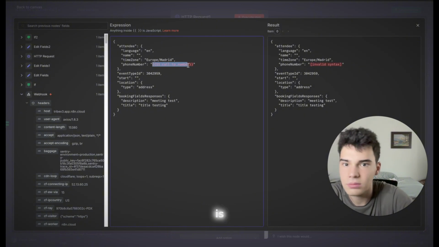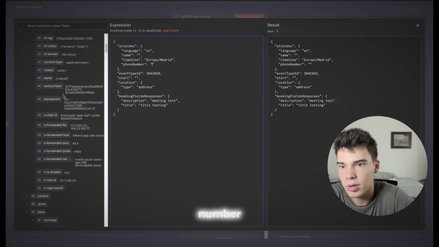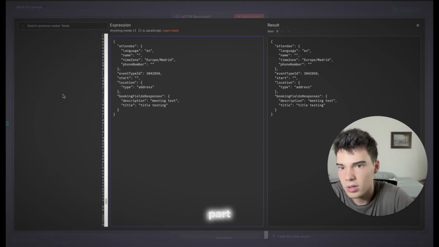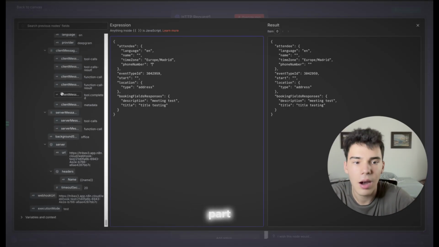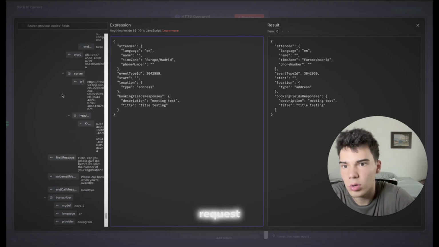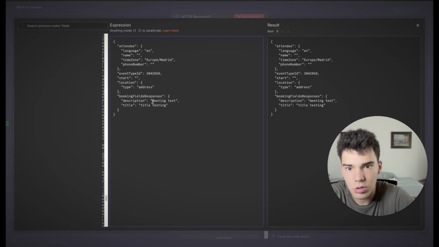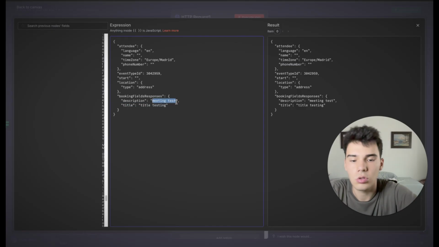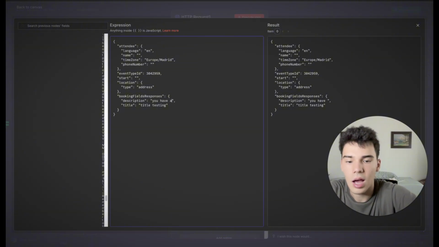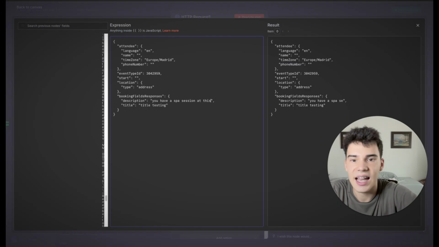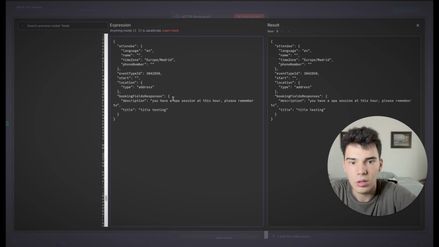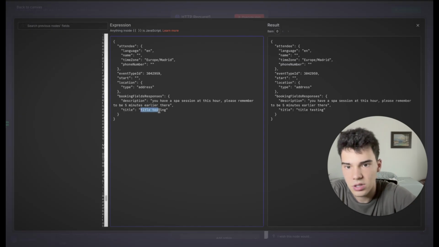The phone number is the same. You will have to add here the phone number you would get from the part of the webhook request that you receive. There's no problem at all. The location is going to be address. The description is going to be, in this case, you have a spa session at this hour. Please remember to be 5 minutes earlier there. And the title is going to be spa session.